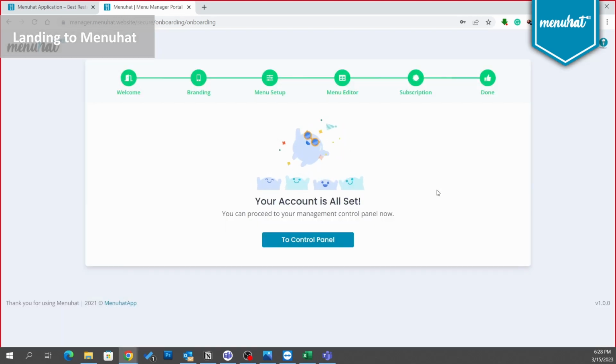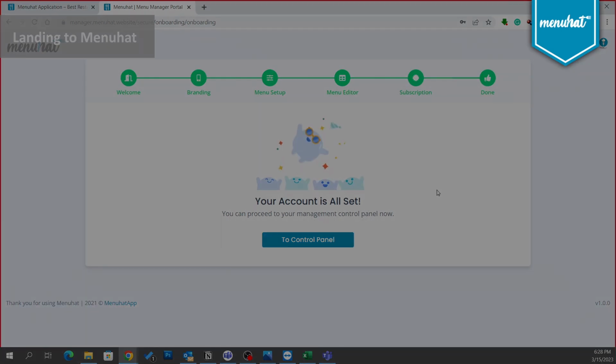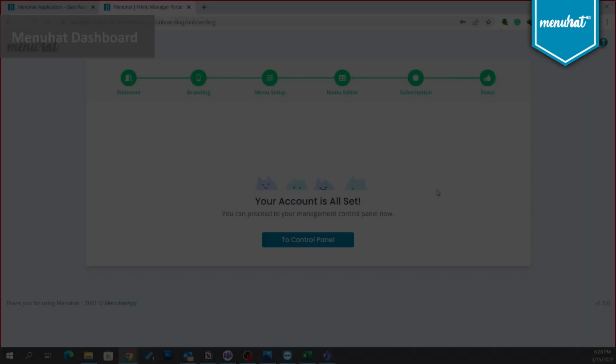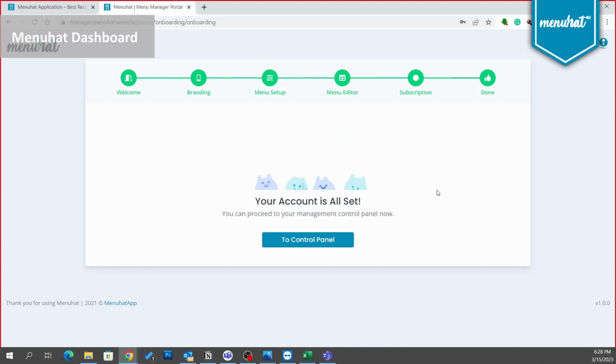So now we are registered to Menuhat and you have a full account ready to be used and also to show menus on it and everything. Okay, so let's go to the next part to show you how to deal with the control panel itself. So we can go, okay, go to control panel now.